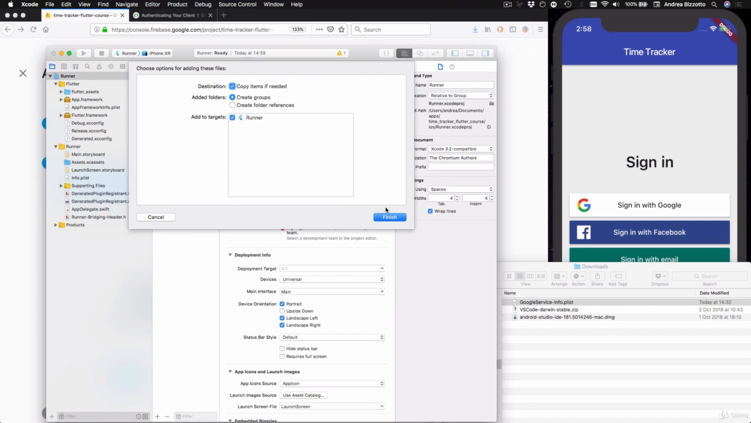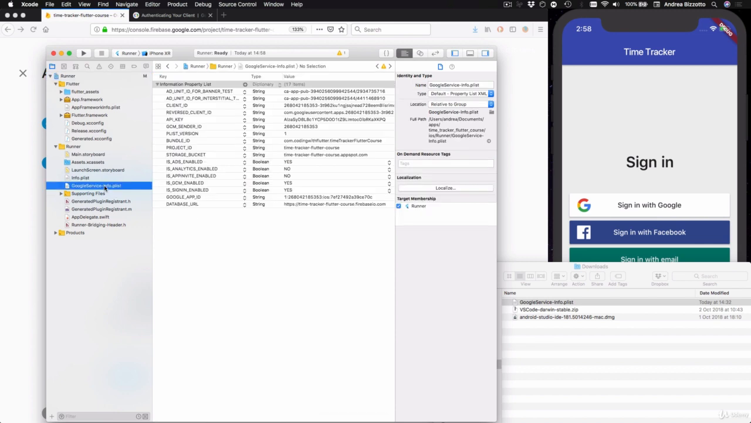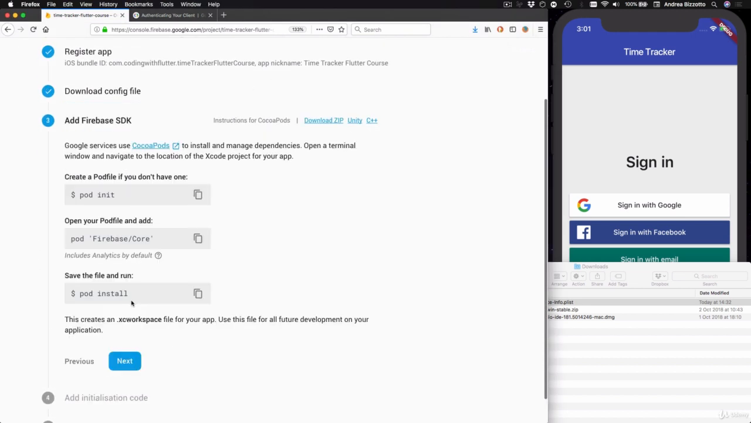Okay, so we can now tap on Finish to add our configuration file, and after doing this, we can notice that it's now added to the project. So as an additional check, we can view the target ownership of this file on this panel to the right, and this gives us a chance to ensure that the file is added to the target. Alright, so we have now added the plist configuration file to our Xcode project, and if we head back to our browser, we can continue to the next step.